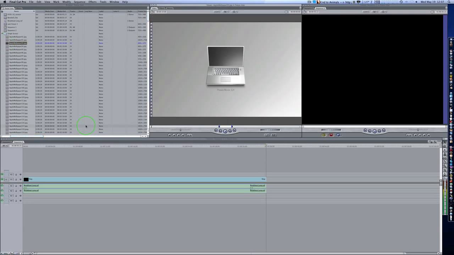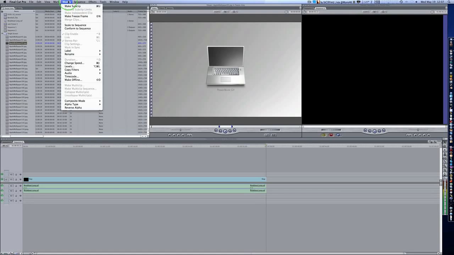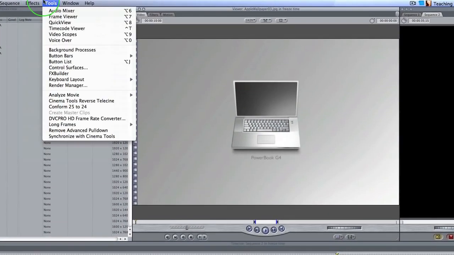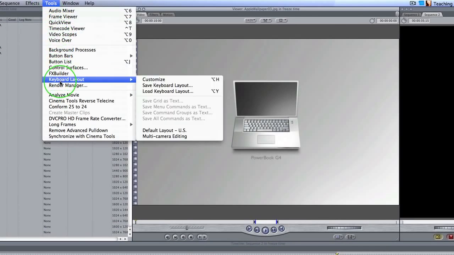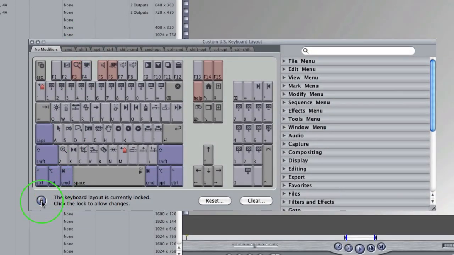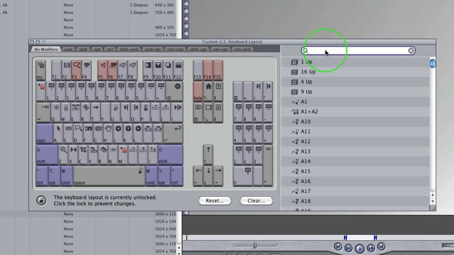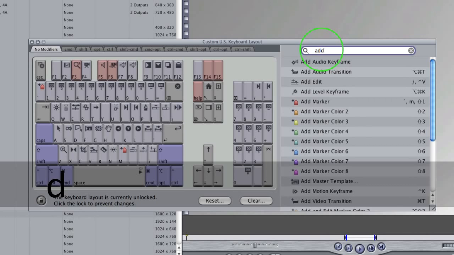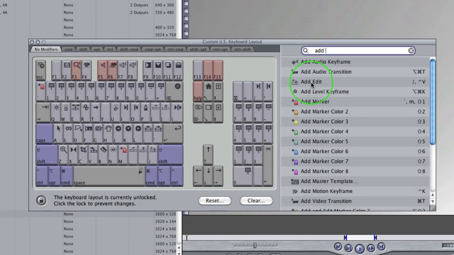Okay, so now before we go anywhere else, we need to modify our keyboard. Okay, so if you go up to the top and go to tools and you go down to keyboard layout, customize. Okay, you'll get this little keyboard layout. Go over here and hit your unlock key so you can unlock it and do some modifications. Come over to your search field and start typing add, which is ADD, edit. And you'll see there's an add edit right here. And there's a keyboard shortcut.